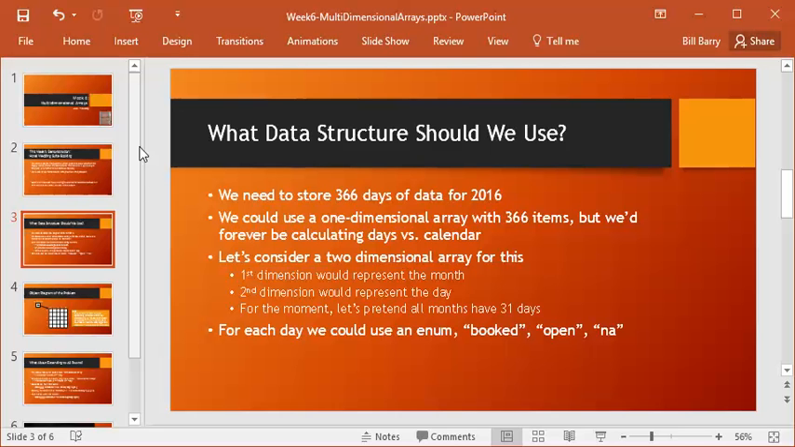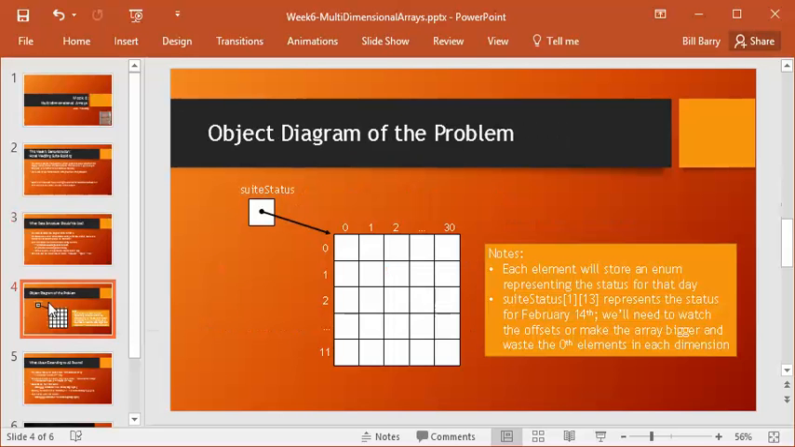So let's look at a conceptual sort of object diagram to see what this thing's going to look like. Well, we're going to have this thing called a suite status, and that's going to be a reference to an array in memory.